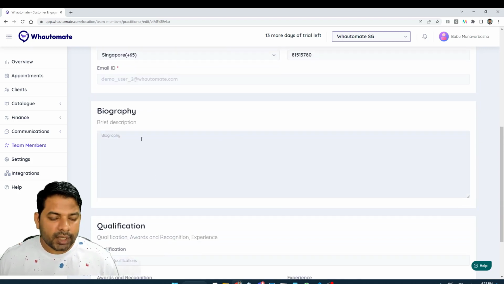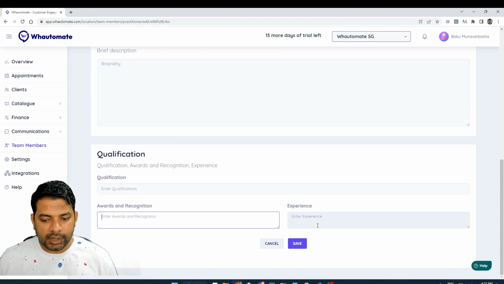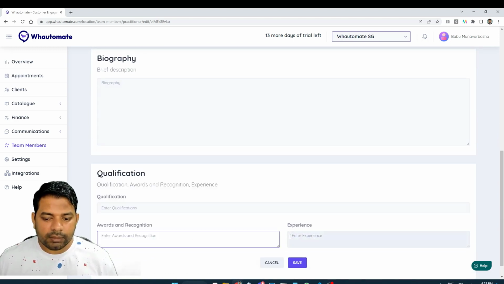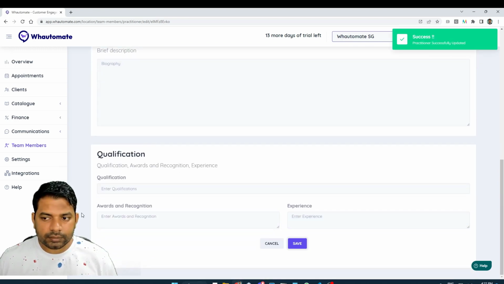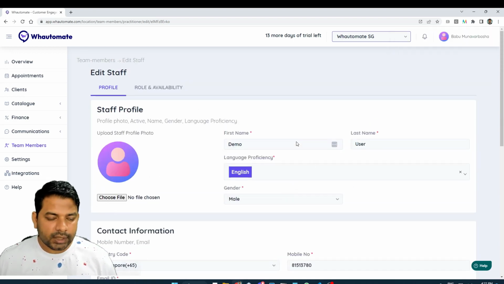And we have a biography section. If you wish to add more details about your practitioner, you have the option to do so. And you can add qualifications, awards, recognition, and experience as well. I'm happy with just these fields and I'm going to save. Okay, I have successfully saved the practitioner profile.